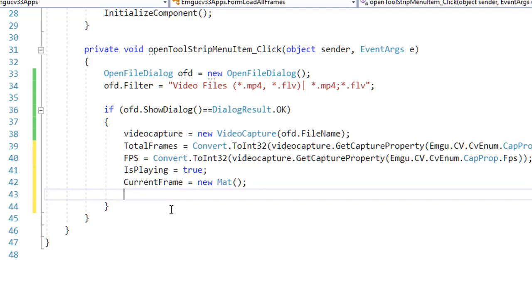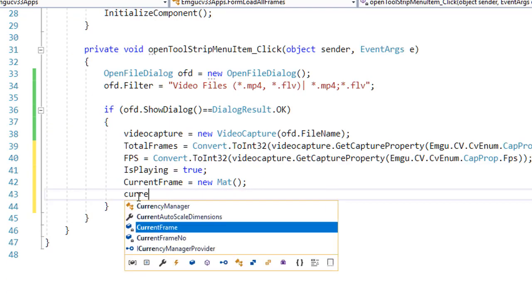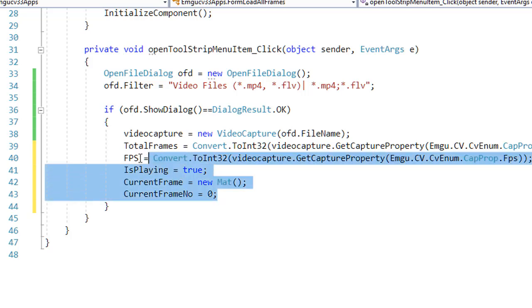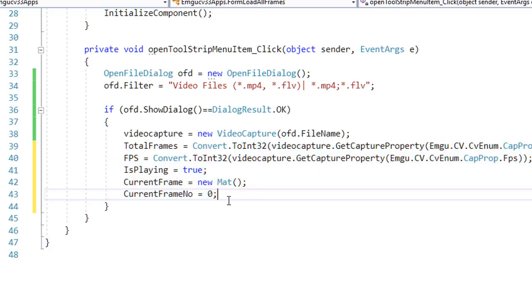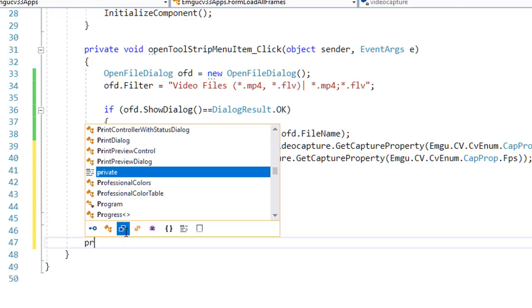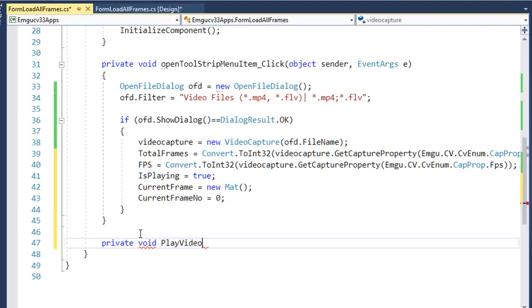I want to read this current frame into this, so I will create an object for this. And also we need this current frame number, so current frame number equals 0. I want to read the 0th frame right now because I am just opening the video. So we set all of the required properties, and now I want to create a function to play the video and display them in my picture box. So let me create a new function, private void play video.